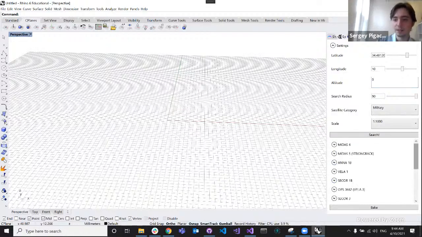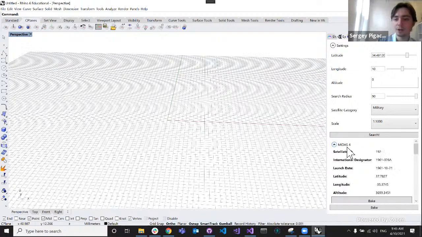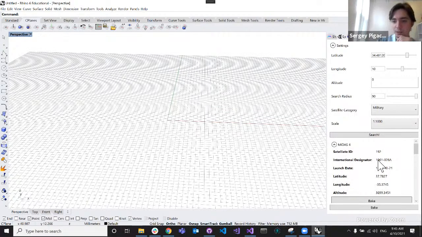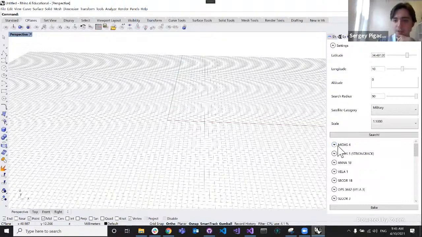So now again, we populated it, and each of those cards is the separate control that we've seen, right? So here we've got satellite ID. Am I not showing a name here? Oh no, here, Midas. All right.